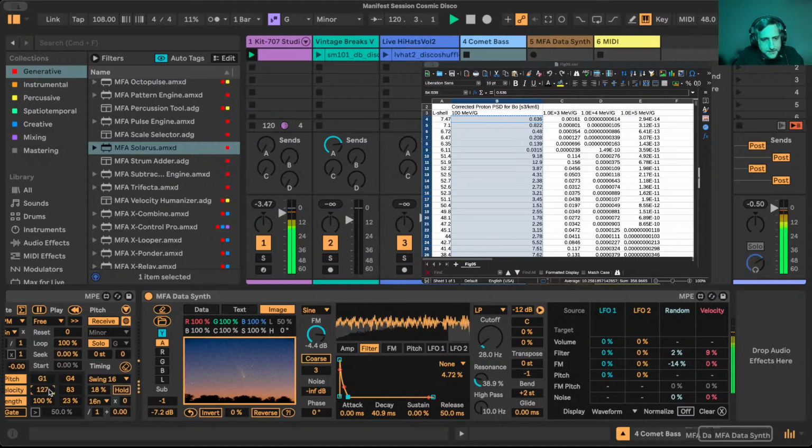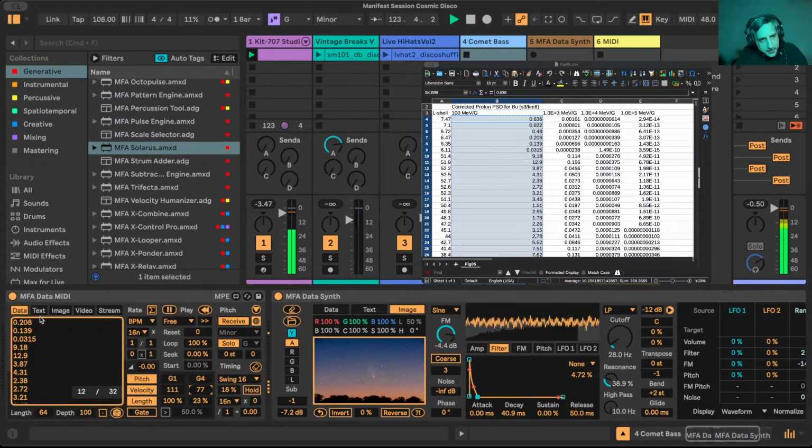I think I just need to finesse the velocity amounts. So as the values get higher in this data sequence, the notes are not just going higher in pitch, but they're going down in velocity and getting shorter as well. I'm going to set this to like 95% for some reason.